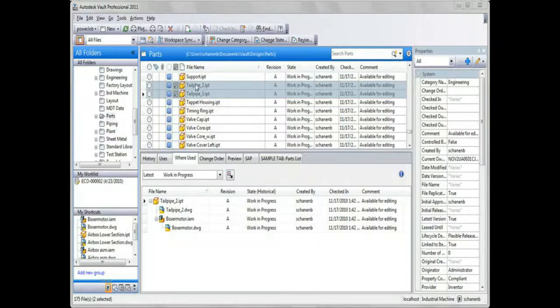Okay, so we were able to take those files and walk through a pre-release, again, a common scenario that we would have.